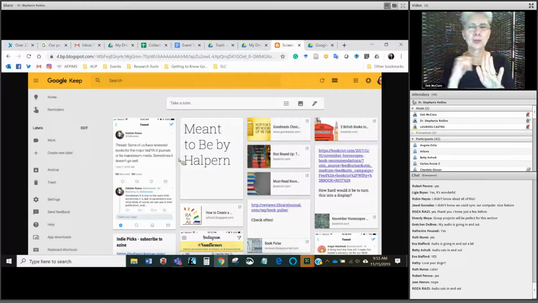It can be visual. You can add pictures. You can take pictures. If you use the app on your phone, you can say, Google, take a note, and it'll take a note for you, which is fantastic.